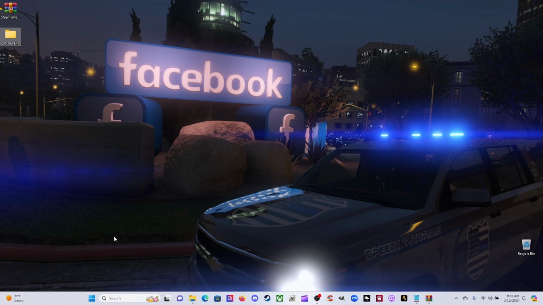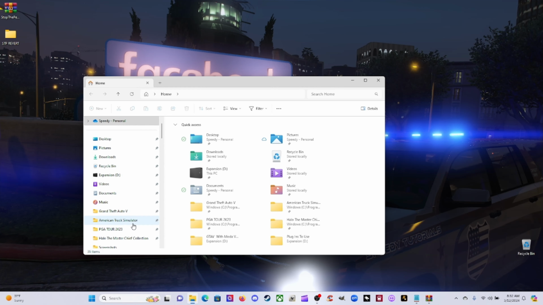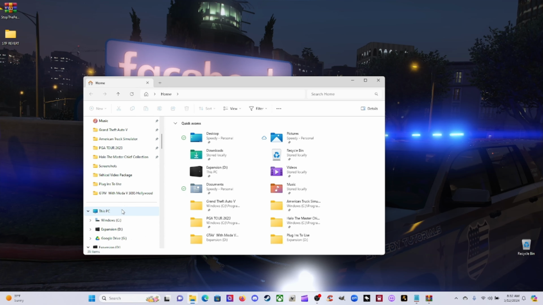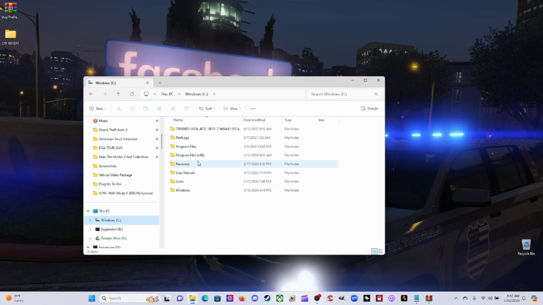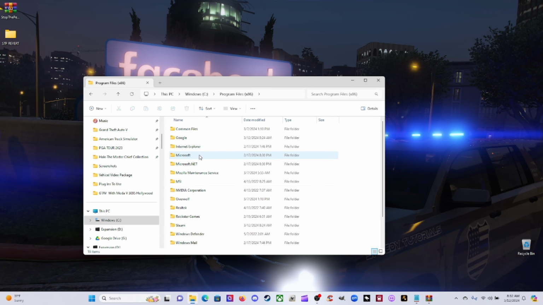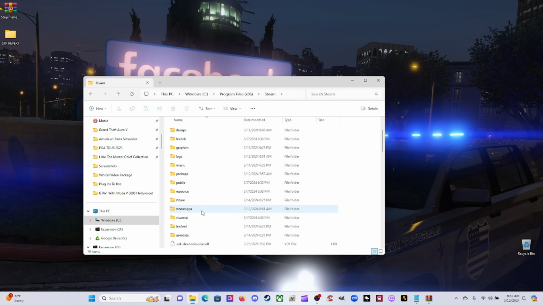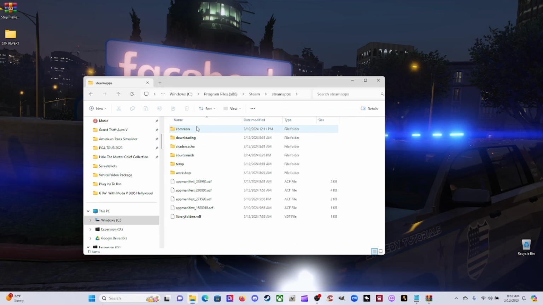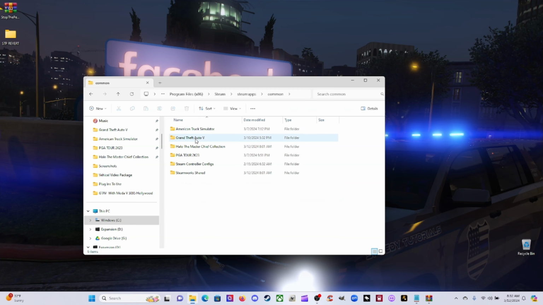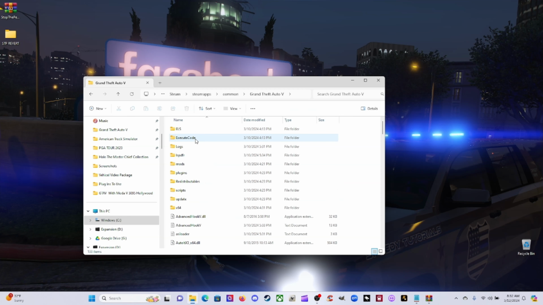So let's go ahead and find our main directory. Click on that File Explorer there, and then whatever drive you have it in, mine's going to be in C, Program Files x86, and then go to Steam, Steam Apps, then Common, and then Grand Theft Auto 5. All right, now you should be in your main directory.